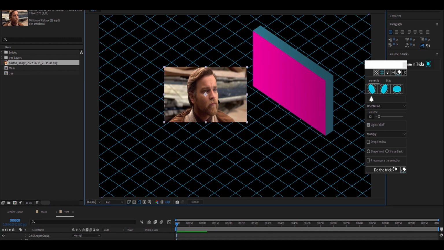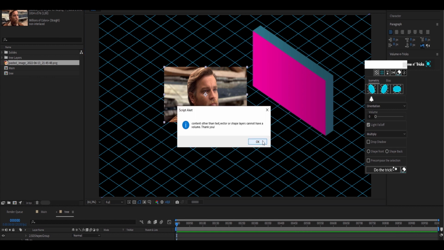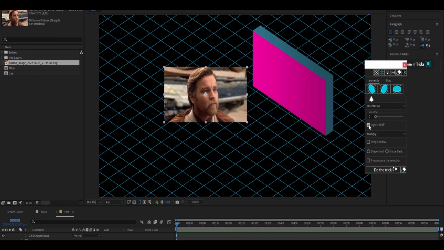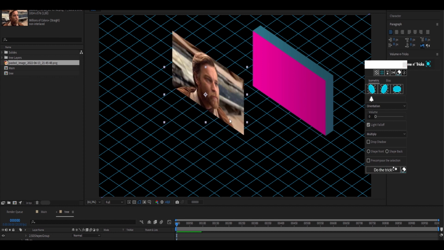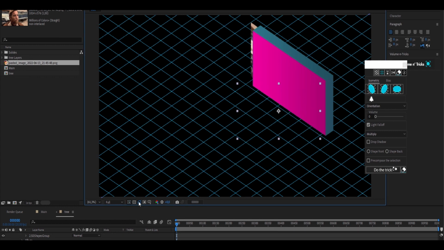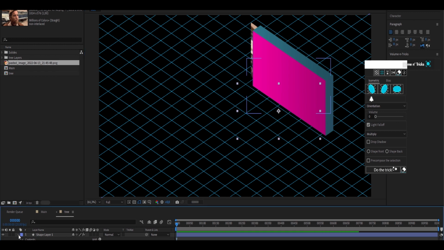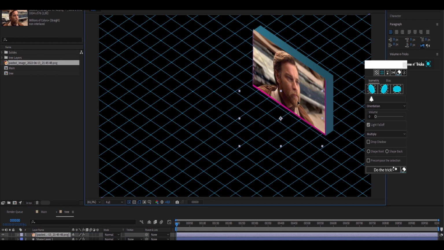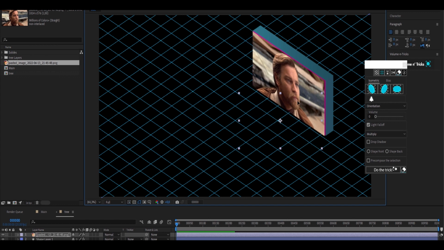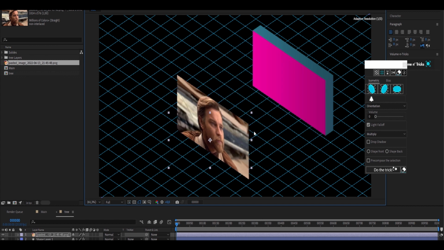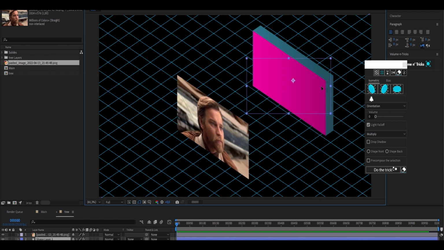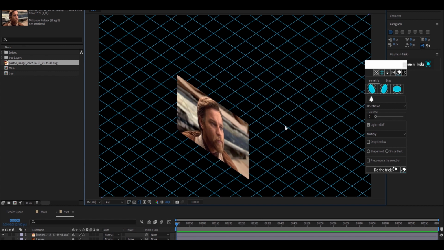Keep the same thing here, but put volume to zero, do the trick, and then you just need to put the layer on the top, and you will have your kind of projection, all right? I wasn't really precise when I made my rectangle, but the main thing is that you can't create volume from footage.